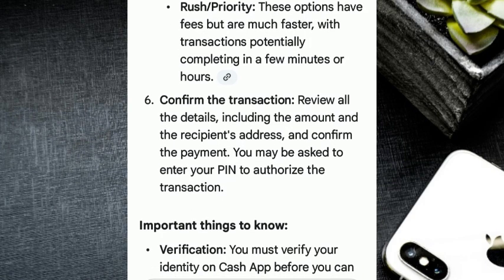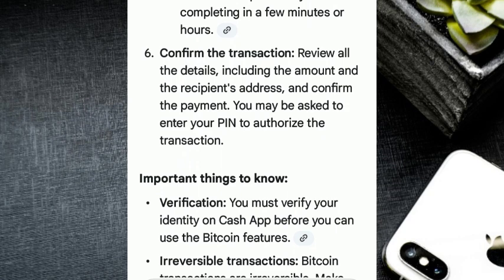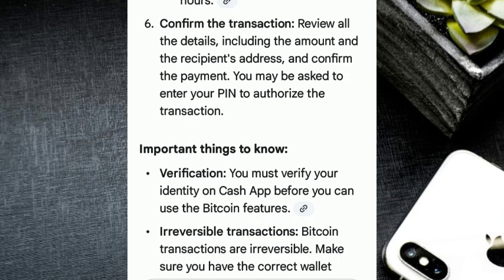6. Confirm the transaction. Review all the details, including the amount and the recipient's address, and confirm the payment. You may be asked to enter your PIN to authorize the transaction.